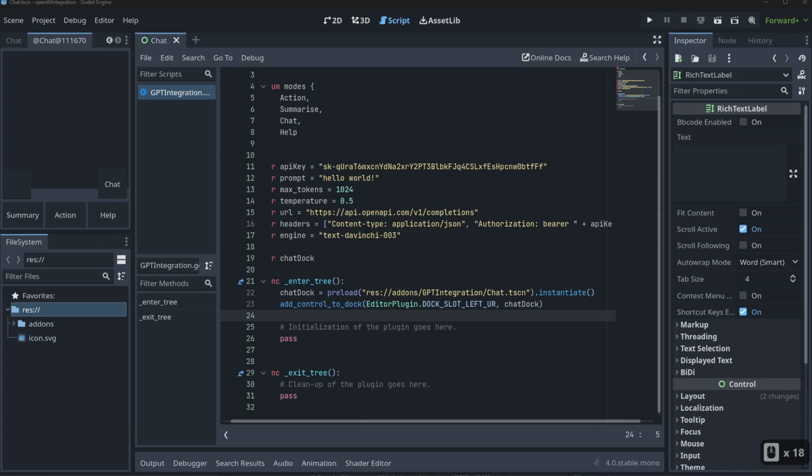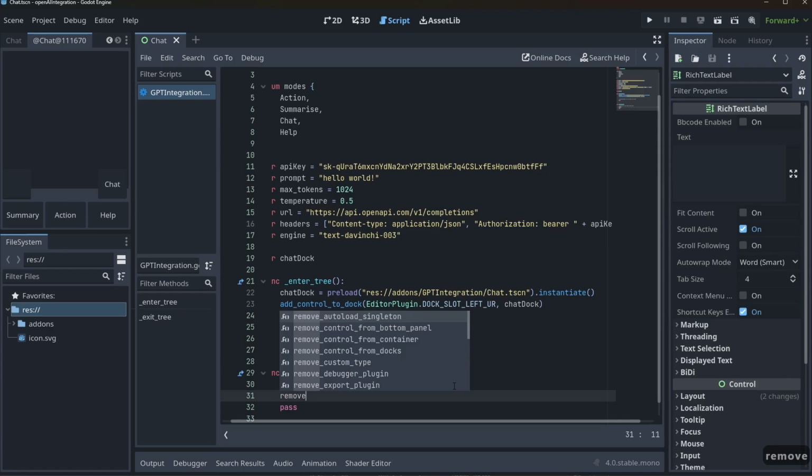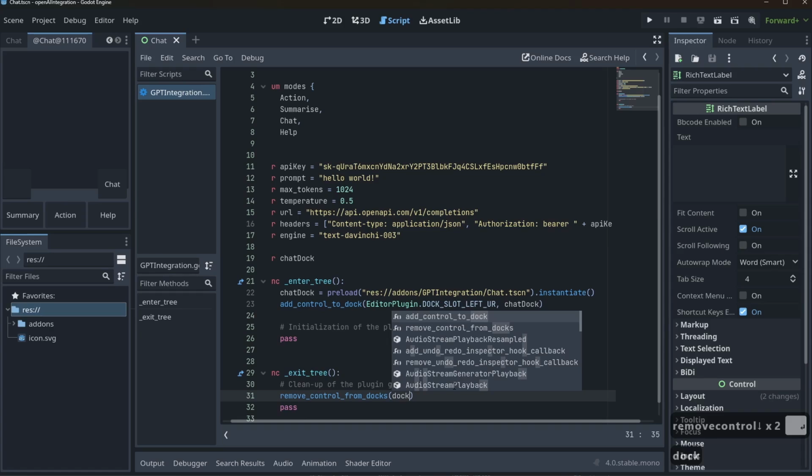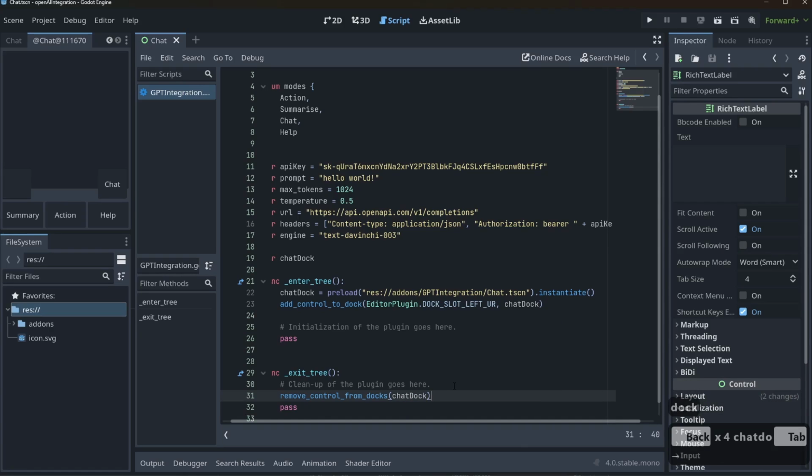And the way to do that is when you exit your tree right here. You need to clean that doc up. So first you have to remove it. So remove control from docs, and you could pass in your doc like that.